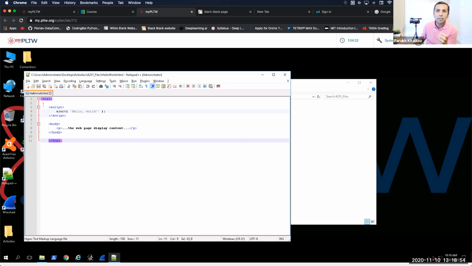So let me see the script here. It says alert. Alert means it is popping up a new window on my website, and it gives that message, hello world. If you're using something like Python or Java, they have different syntaxes. So that alert syntax belongs to HTML. Perfect. So we learned how to make it.